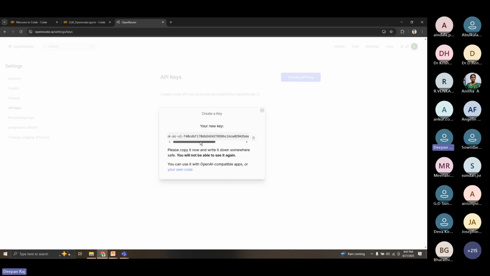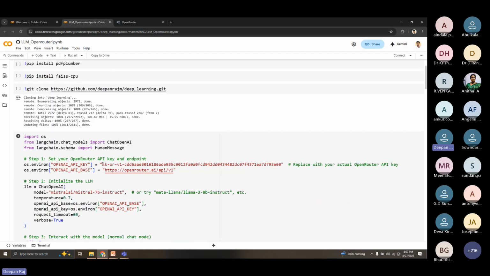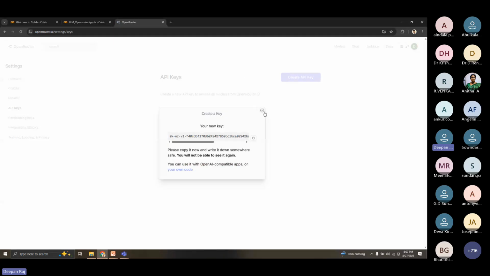Once you click create, you should be getting this key value. Just copy this key and paste it here. Now that the key is ready, I can browse for different models. Okay, so I'll just close this out.